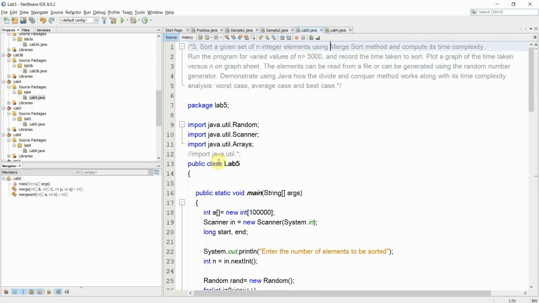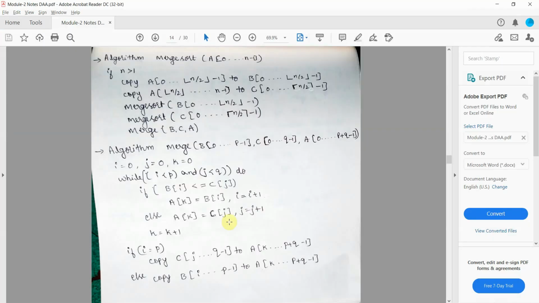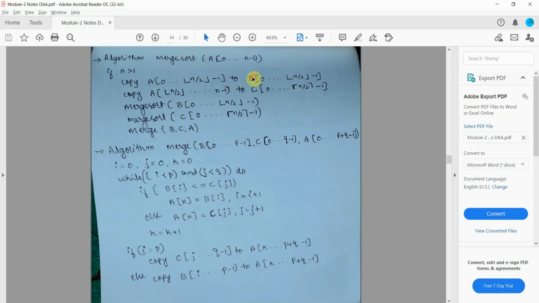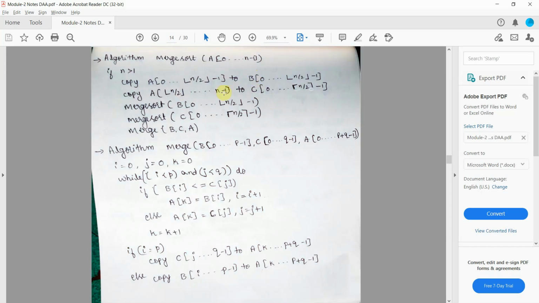Before looking at the merge sort Java program, let us look at the merge sort algorithm. As we have seen in the theory class, given an array, if n is greater than 1, we copy half of the elements to array B and the remaining half to array C, and we recursively apply merge sort to the arrays B and C, and finally we merge B and C into the array A, so that A now has the sorted elements.